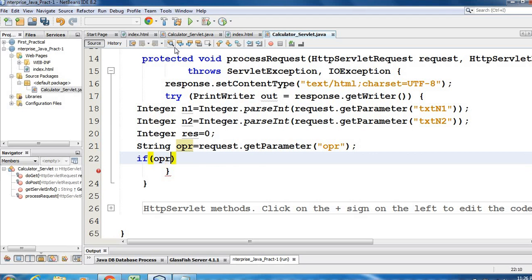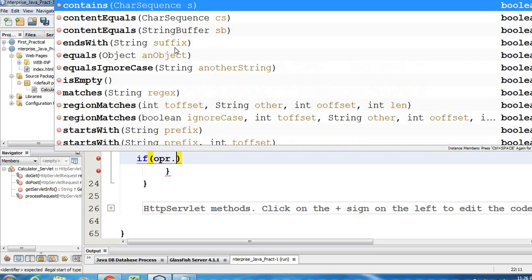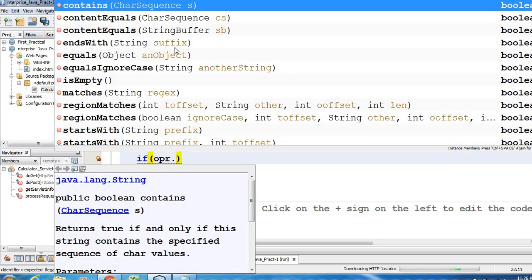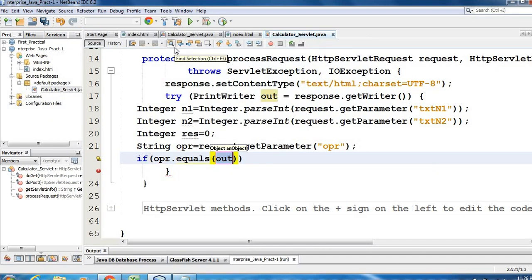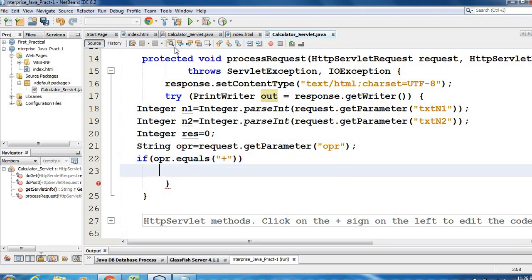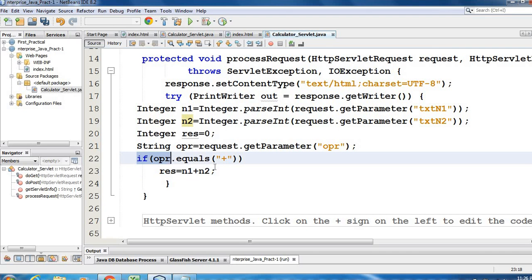Then we have this OPR as a condition, this operation. So OPR dot equals, there is a method which we'll use, the equals method, and we are selecting initially plus. So if it is plus, then the result equals n1 plus n2. If the operation is plus, then the result will be the addition of n1 and n2.